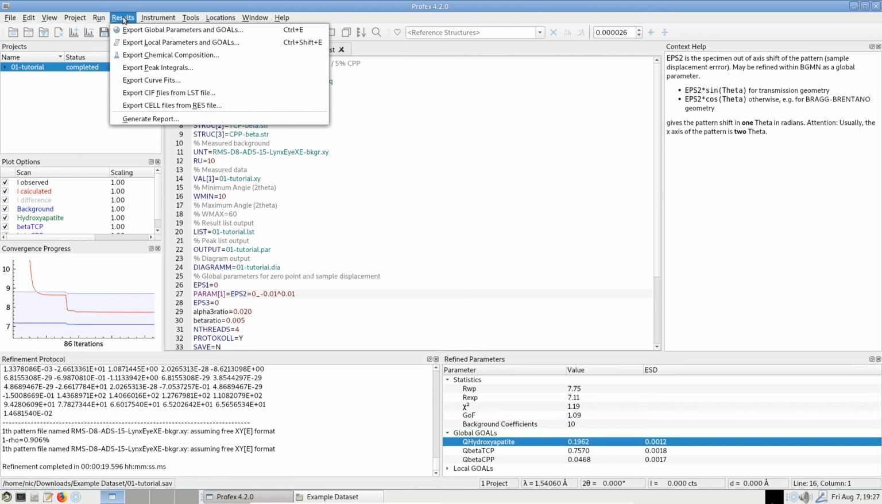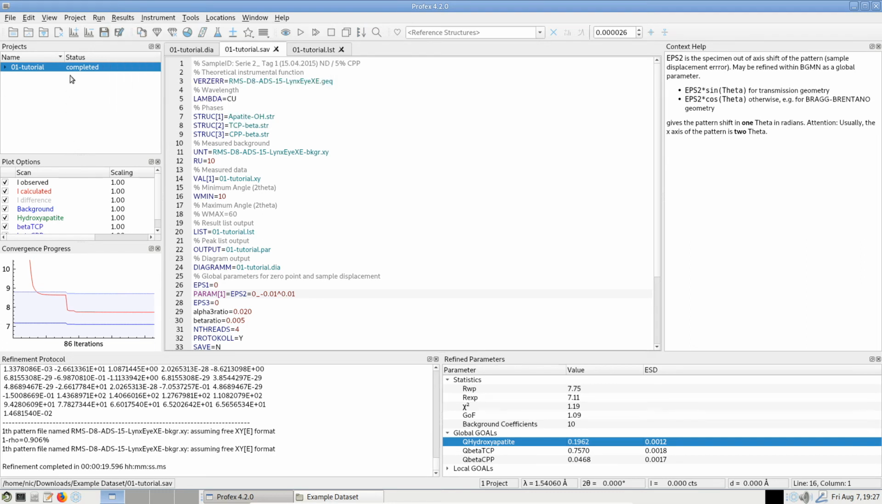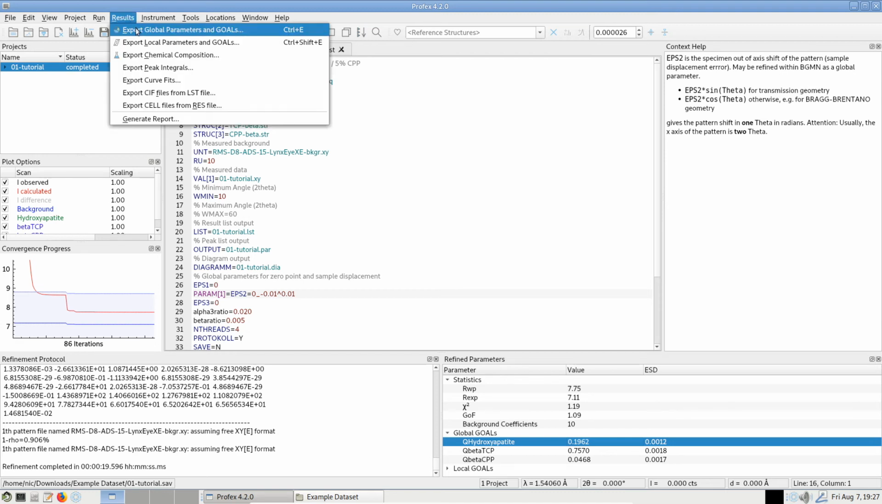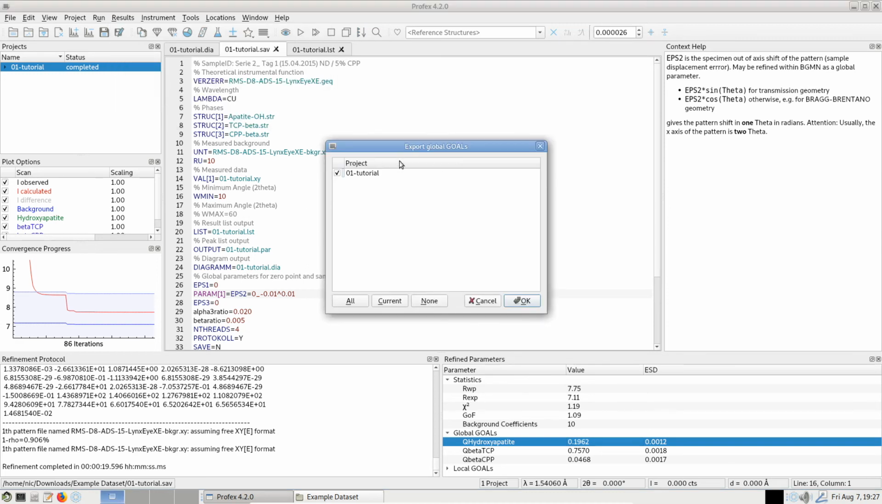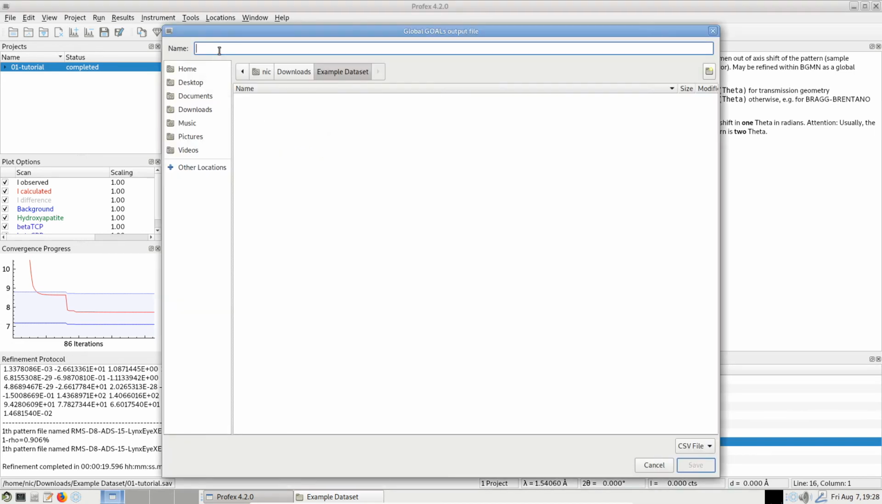The results menu shows which parameters we can export. The global parameters are basically phase quantities. So if we have a large number of refined projects, maybe from a batch refinement, we can export all these global parameters and also all the phase quantities to a single comma-separated table file. Now in this case, we only have one project. It will ask which projects we want to export to the same file. And if there were multiple, we could just check all and click OK and give a name.